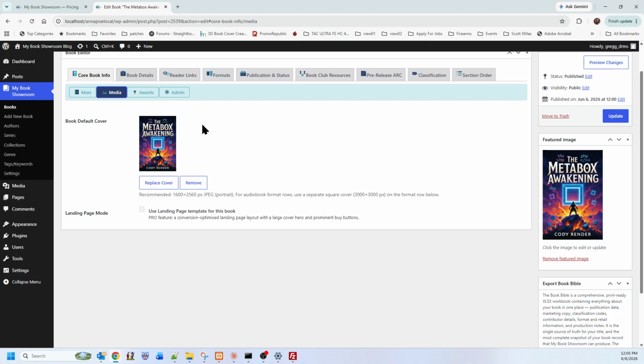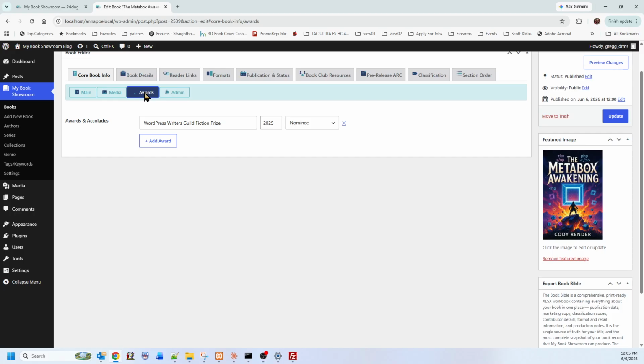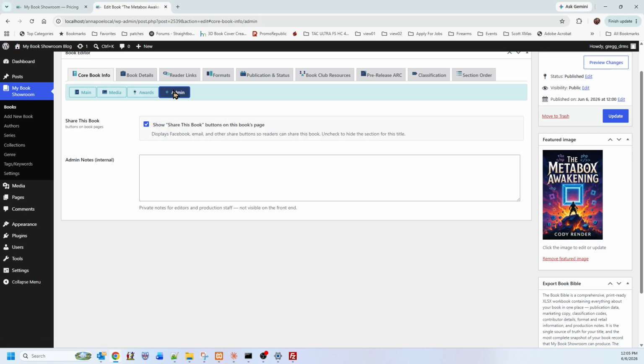Here's where you would upload media of the book: spinning book profile if you have pro, book covers. Use it as a landing page. You could upload an audio sample if it's an audio book. Your awards, if the book has been nominated or finaled or any kind of thing with any award. It's an admin page for you where you can enable or disable sharing of this book on the book's front page. Make any internal notes for yourself and they'll store here.